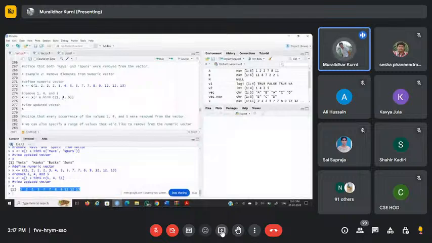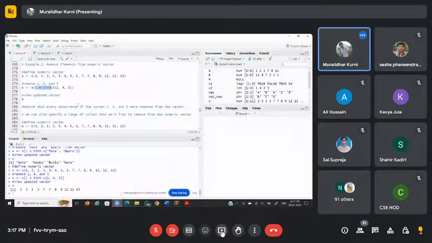For this, you need to remember this syntax. You need to write the not symbol first, then the vector name, then percentage in percentage, which means create a new vector which contains no values of 1, 4, 5. That means create a vector with values excluding 1, 4, and 5. So like that, we can delete or remove some elements from the vector.